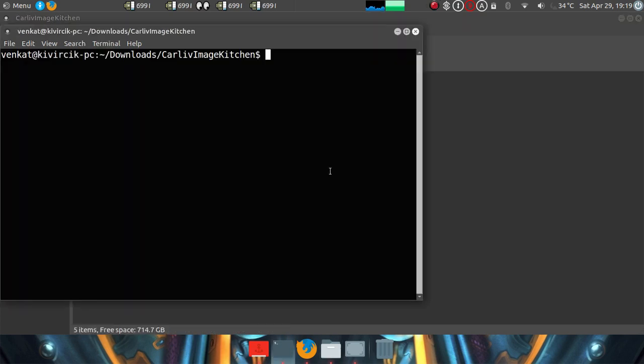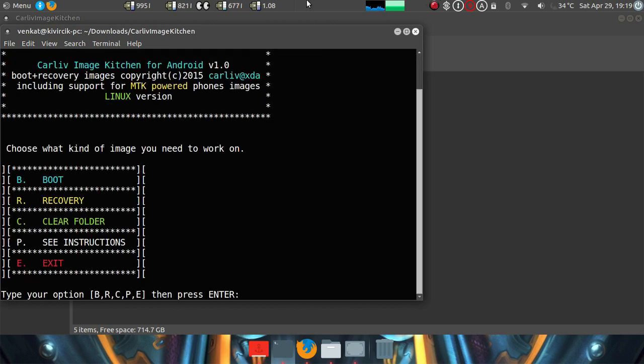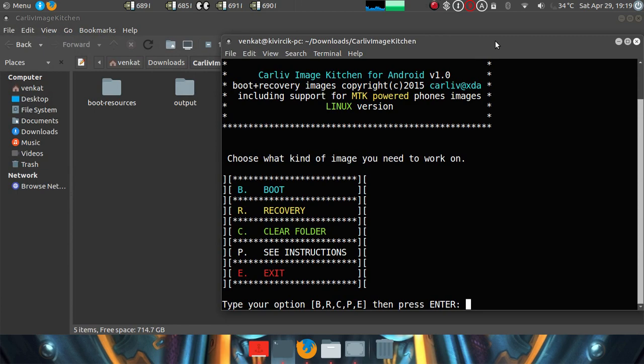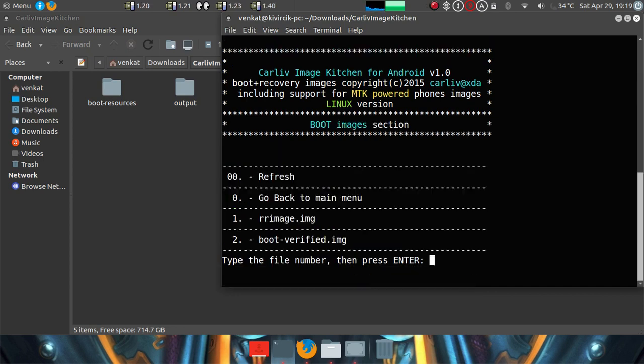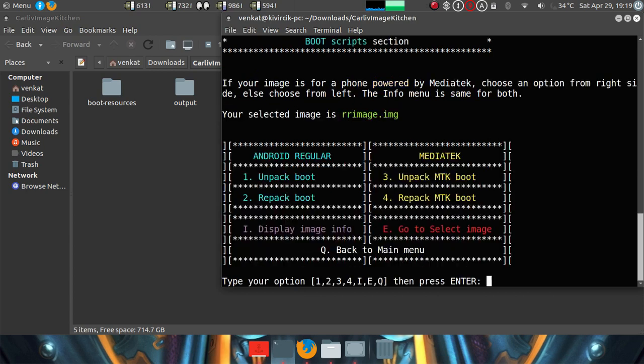So I'll be opening a terminal here in /carlive. This is Ubuntu and as it is Linux, it may differ from Windows in Carlive, but the method is the same though the functionality may differ. So I'll select the boot because I'm extracting boot images. Then first I'll be extracting the Resurrection Remix boot image, so option 1.